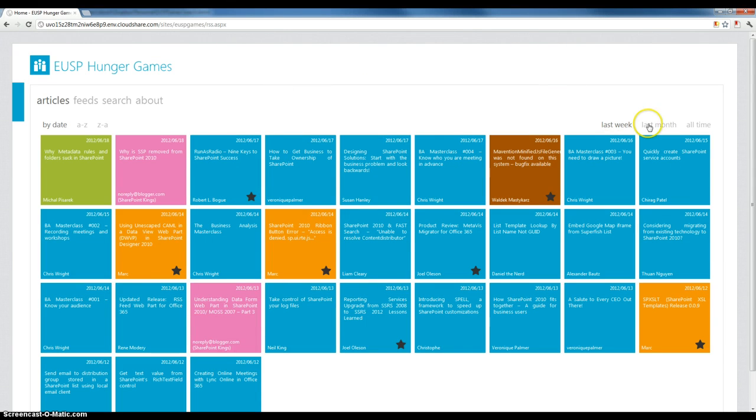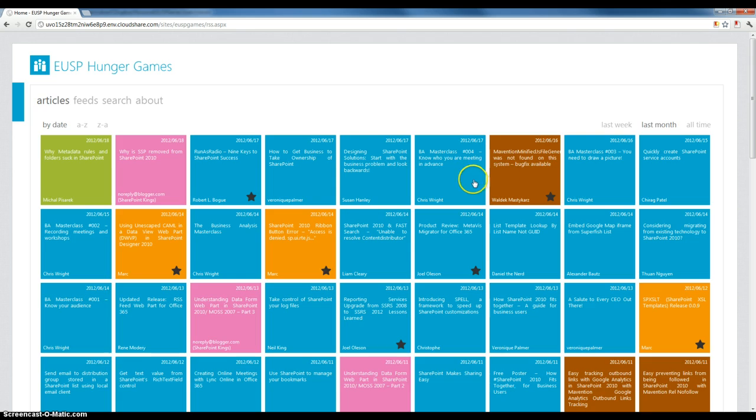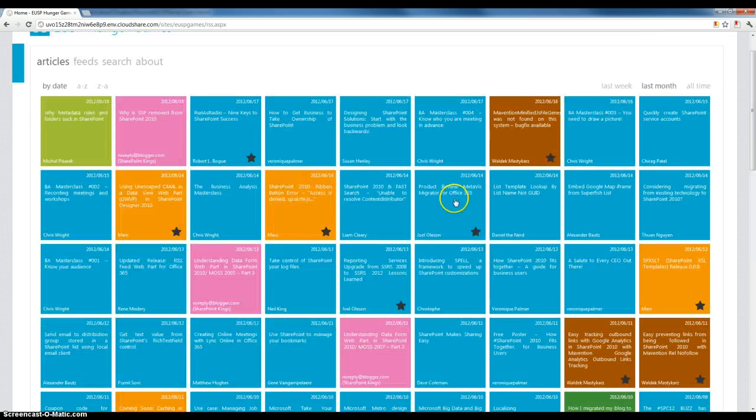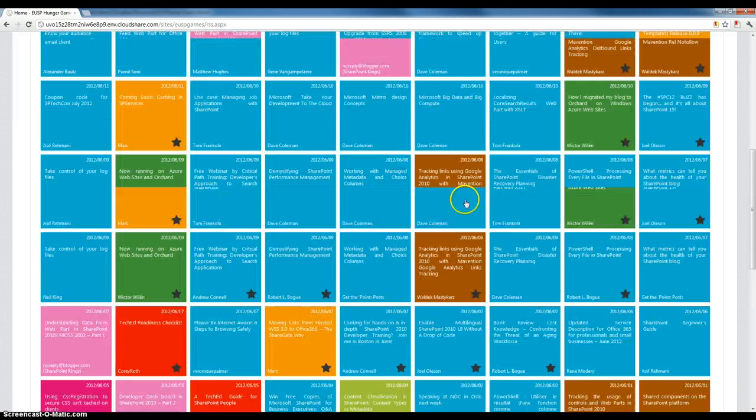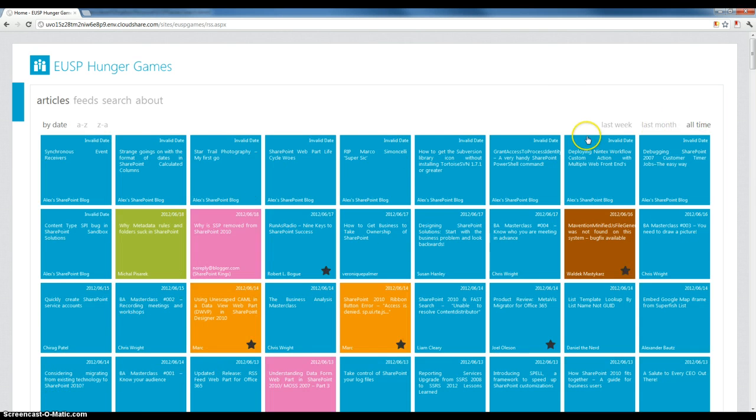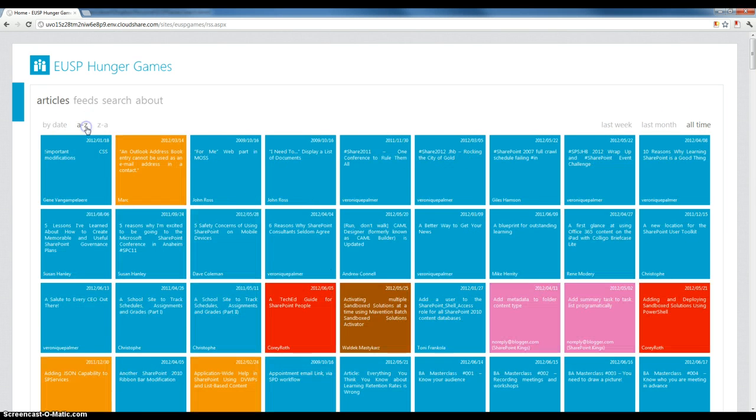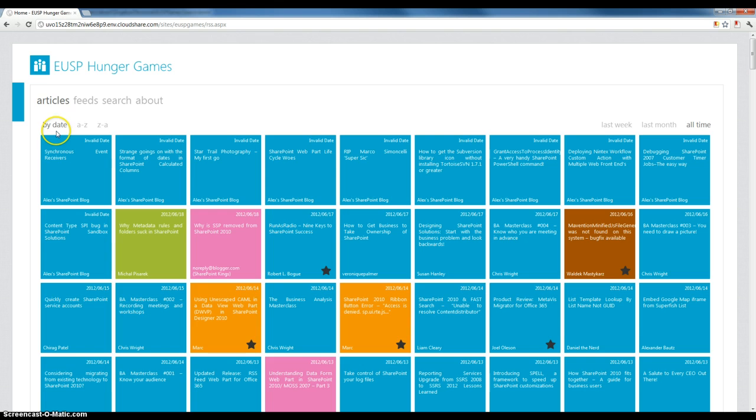Now you can also filter any views. You can filter it by last month, last week, so you have pretty much more information there, or just all time, and you can still browse it by article name or by date.